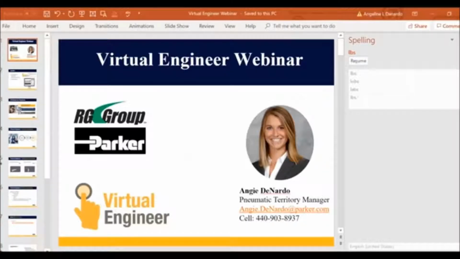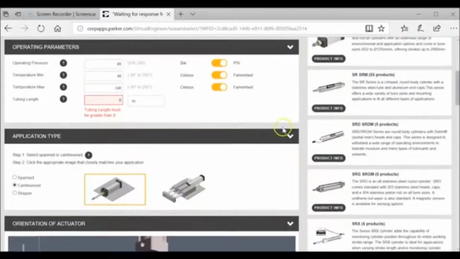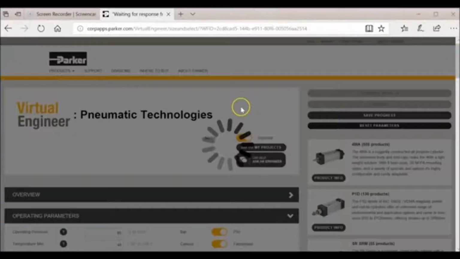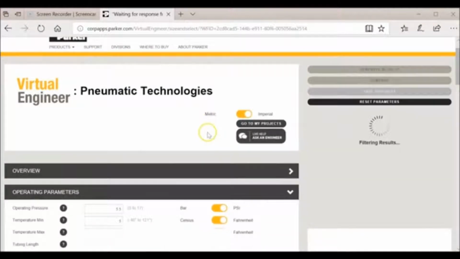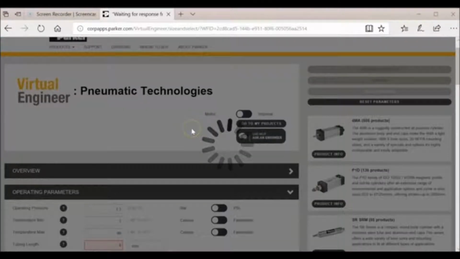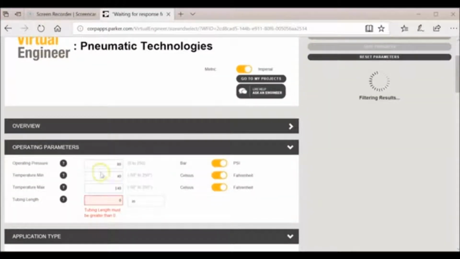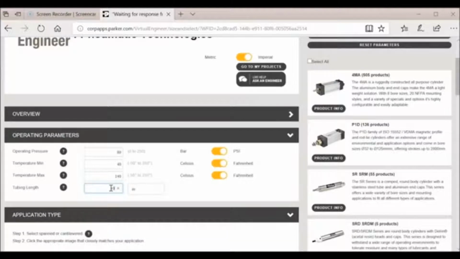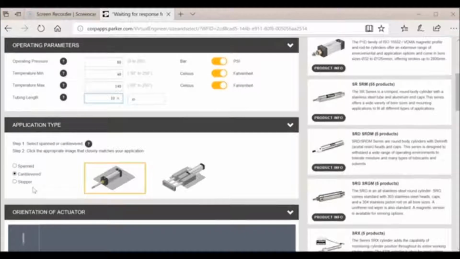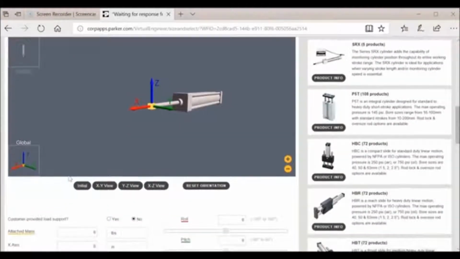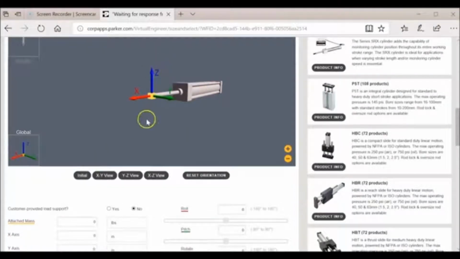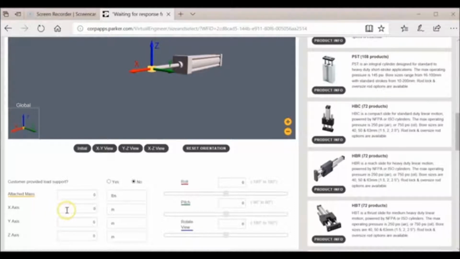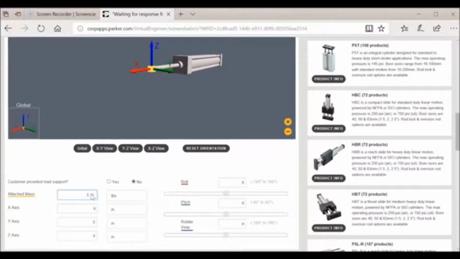So now let's go back into the virtual engineering tool, and we'll reset our application parameters. So I will toggle this back over to Imperial. And the application stated standard operating pressure and temperature. The tubing length was 10 inches away from the actuator. It's a cantilevered type of application. The orientation of the actuator is not vertical, it is horizontal, so this is actually fine. And it is a symmetric tooling plate, so we don't need to enter any axis information since it's not off center. The attached mass of the tooling plate is 3 pounds.